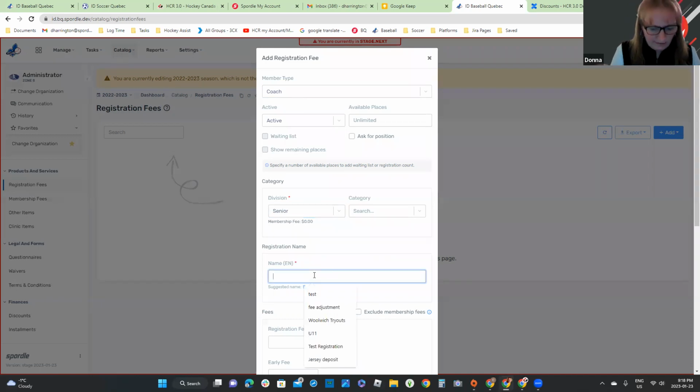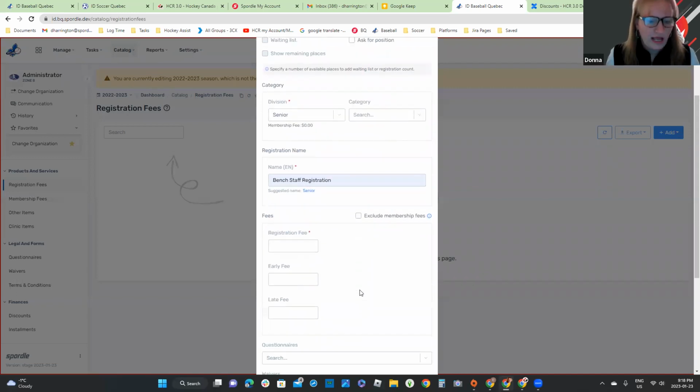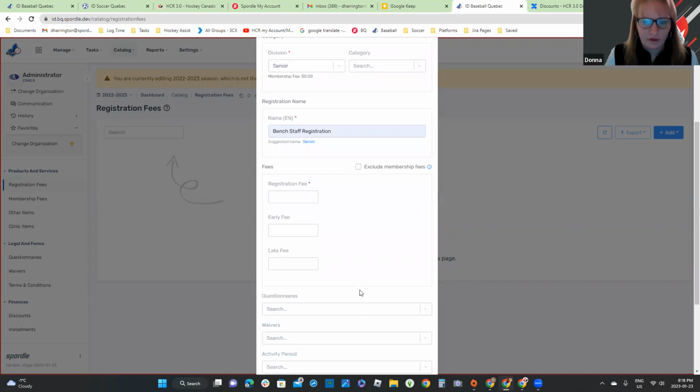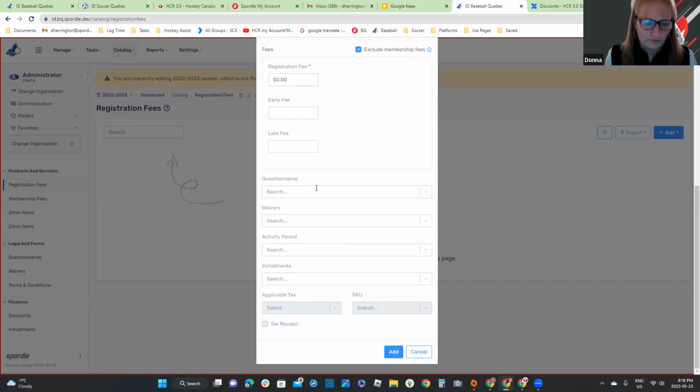I'm going to give it a name, bench staff. Now, if I want to set it up so that they're not going to pay any money, I'm going to exclude all membership fees. That way I can set it up at $0. If I do have a questionnaire that I want to ask the coaches, I can add that. If I have any waivers I want them to sign, I can do that as well. And I'm going to click add.